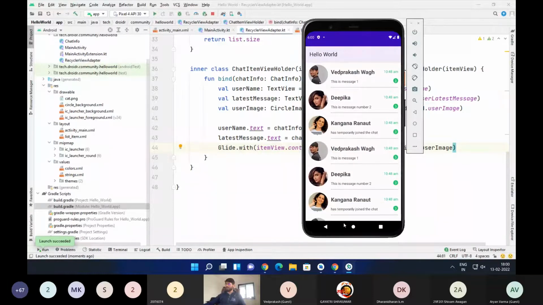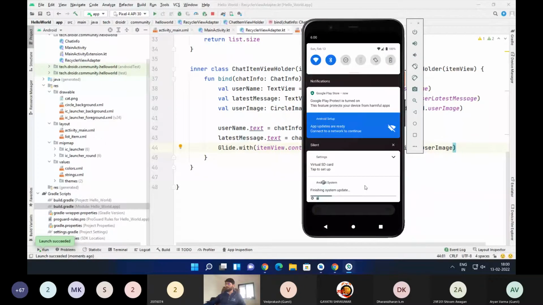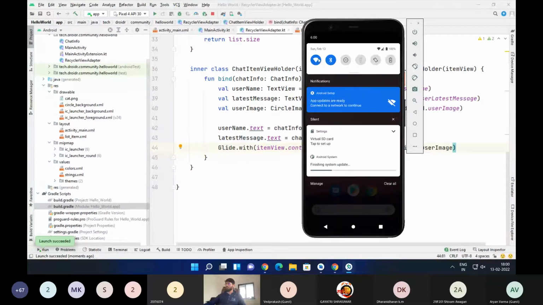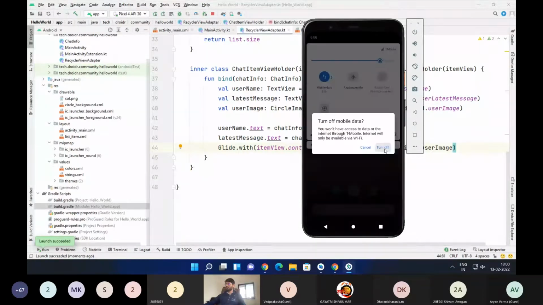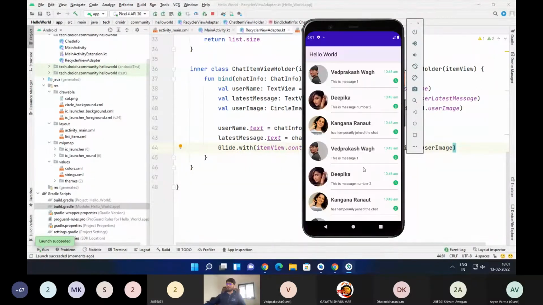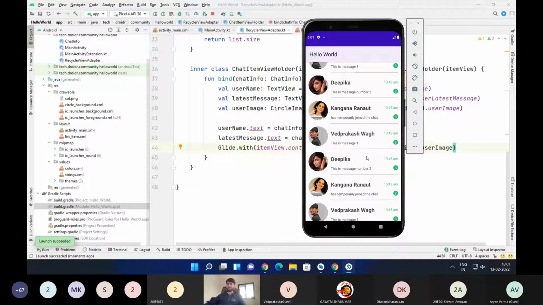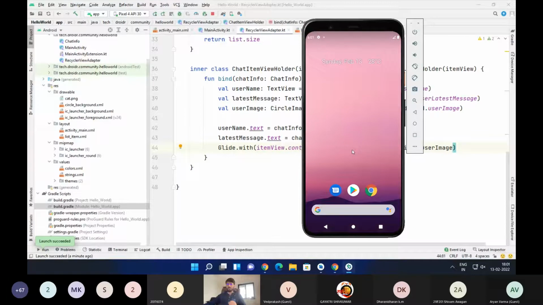Now I'll go ahead, minimize this, turn off my Wi-Fi, then turn off my mobile data also. And now if I launch the app again, Hello World, you'll see that the images are still there. They didn't go anywhere. I'll just completely exit the app, so that it is starting from scratch.